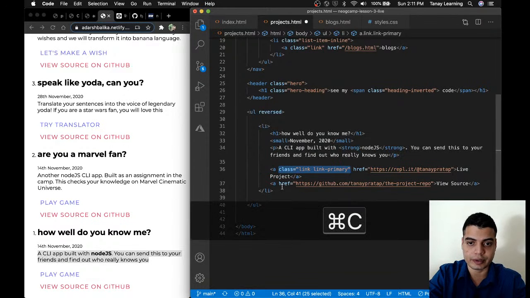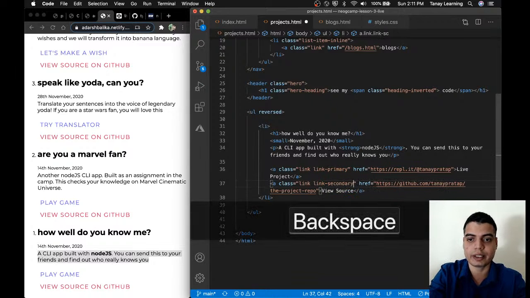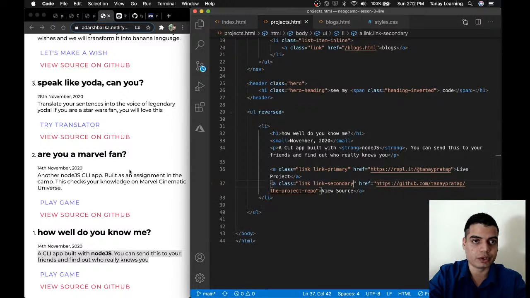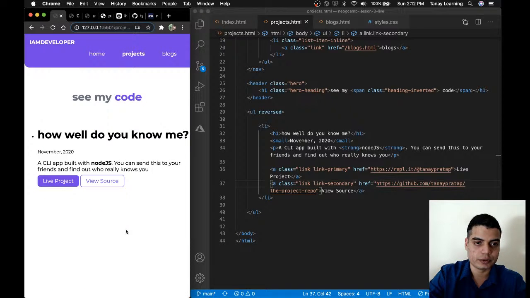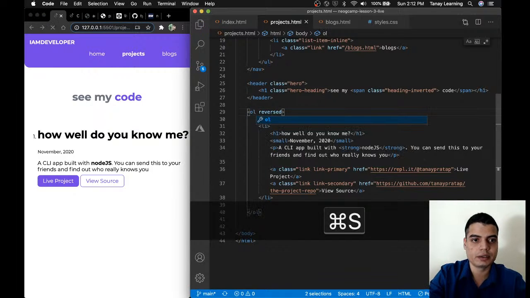Now just because I programmed everything, I remember the class names, so that's why I'm using it. It's not like it should come natural to anyone. See, live project and view source, both these things are there. How well do you know me? This is a UL, I wanted an OL, so let's change that.